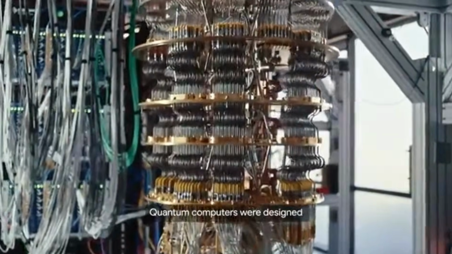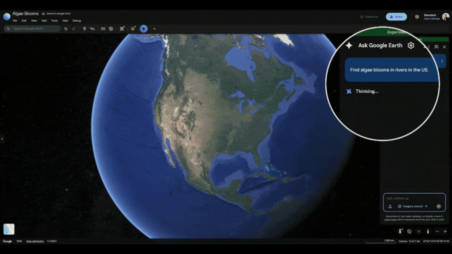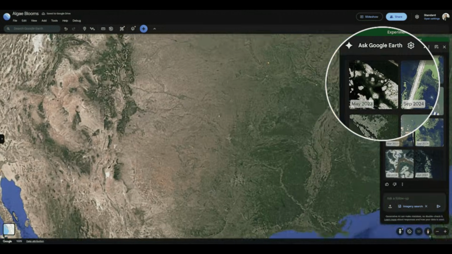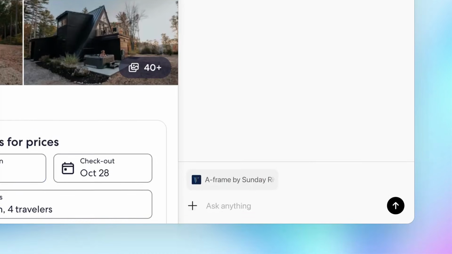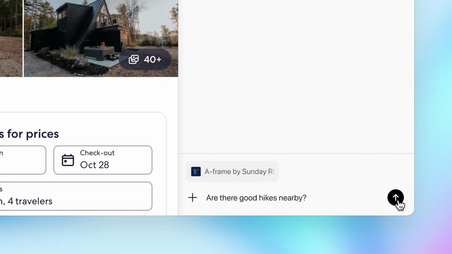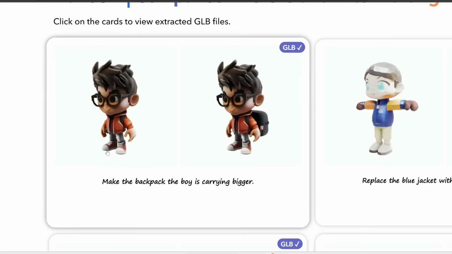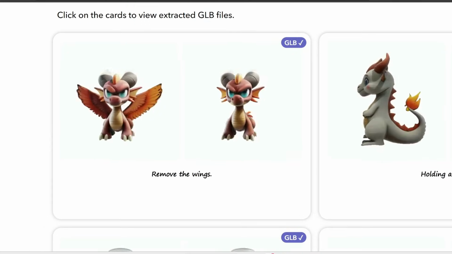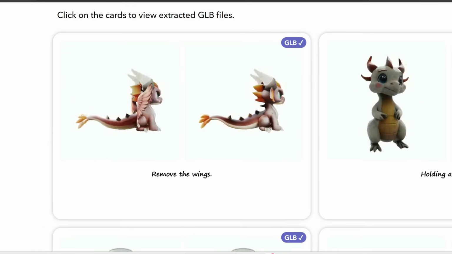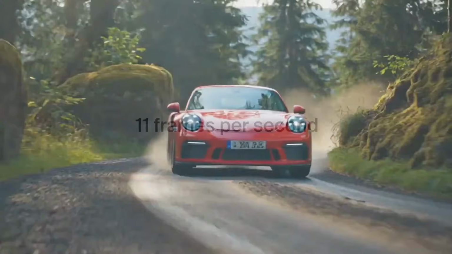Google achieves a huge breakthrough in quantum computing, plus they released some super powerful updates for Google Earth AI. OpenAI launches their new web browser, ChatGPT Atlas, that plans to challenge Google Chrome. We have a new semantic 3D model editor, where you can just edit 3D models with a text prompt, and also a real-time open source video generator.